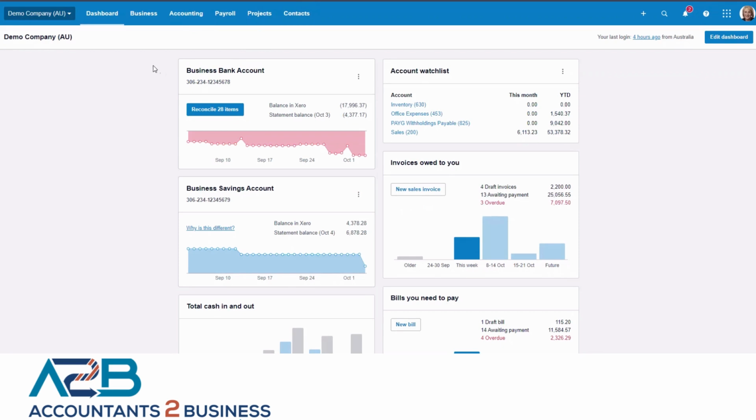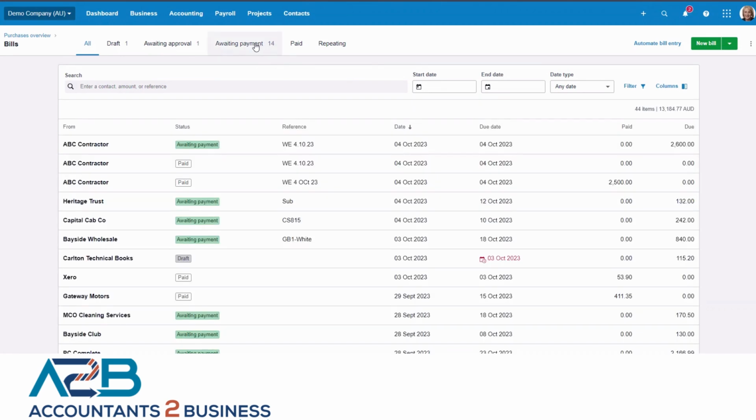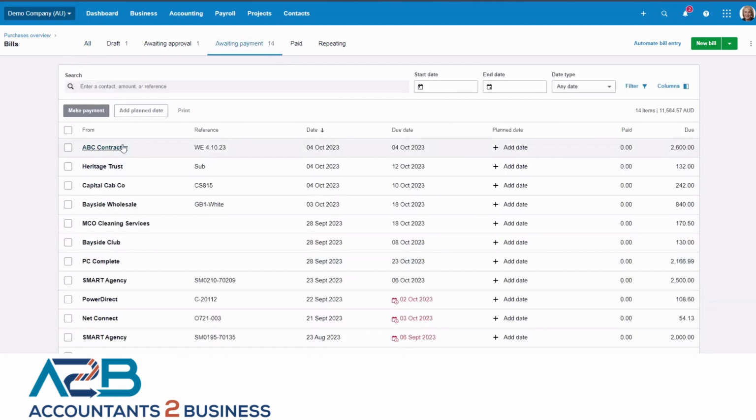So next we'll go over to pay that bill, and there's a great way to pay quite a few together. So we'll go business and pay bills. We're looking for awaiting payment, and here's the bill that we just put into the system. There's $2,600 on the 4th of October, so we want to pay that. We might also want to pay some others. We might want to pay Heritage and Capital. You could have quite a few, and this is a really time-saving thing to do. So now we're going to make payment.